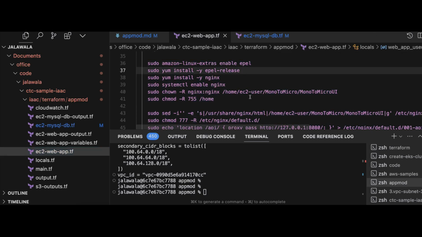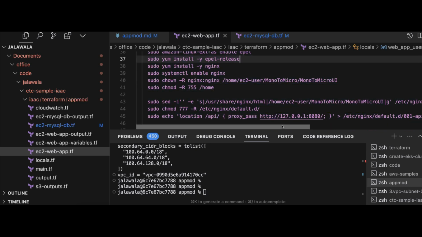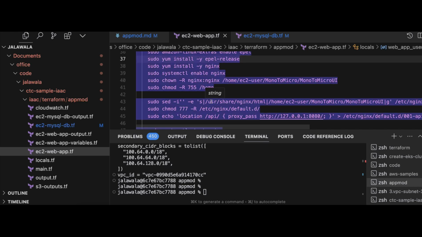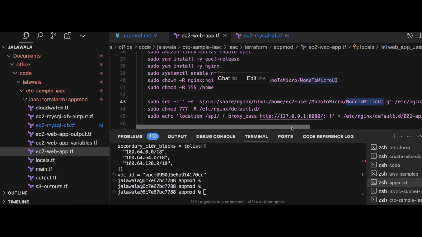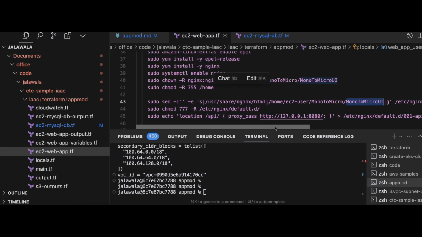So the Nginx is front-ending the UI. The UI is served by the Nginx, and the path for the Nginx is basically coming from the GitHub repo that we have cloned. Okay, so this is a default Nginx configuration /user/share/nginx/html, but instead of that, we are pointing that to the repo directory, and that's the mono-to-micro UI folder. This is where the web page is being served. Okay, and we configured that in the nginx.conf.